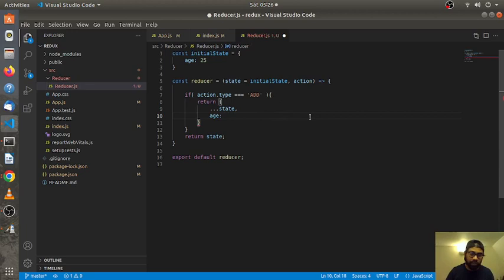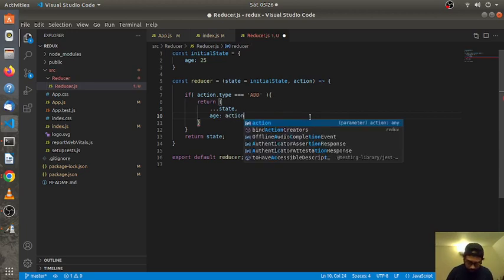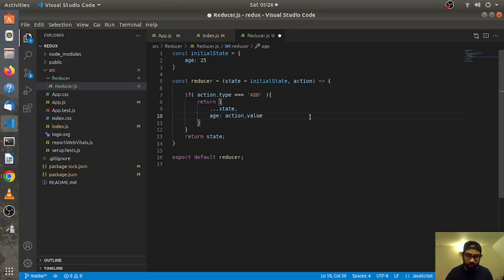But in my case, I basically want to replace the age property with this value. So that's all I want to do in the reducer. Okay, so at this point it's done. Whenever it receives an action, it will look at the action.type property, and whenever it is equal to add, whenever this statement is true, the reducer will return this JavaScript object, which copies the entire state first, and then whichever property we want to update, it will update that property, and finally it will return that state.